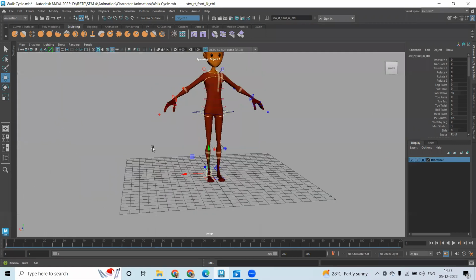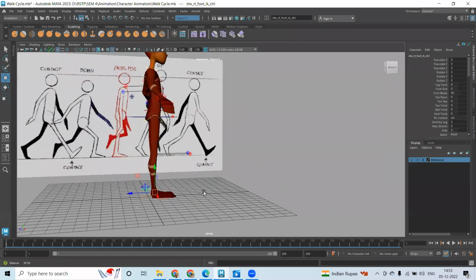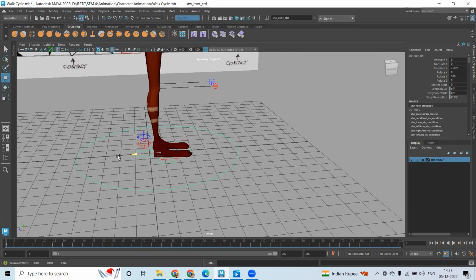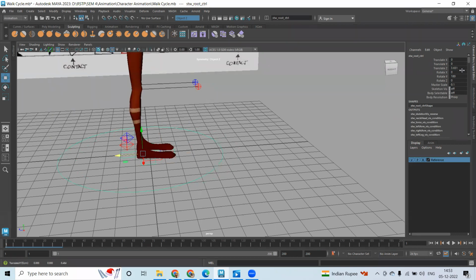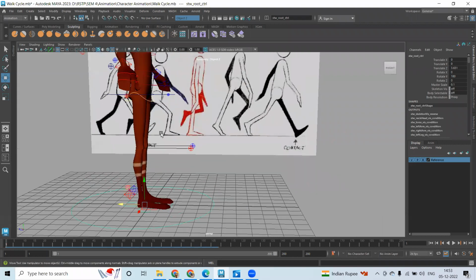Okay. So now the character is over here. Let me animate the character. Okay, select this. Let me animate the character, only the leg part, and in the same position first.